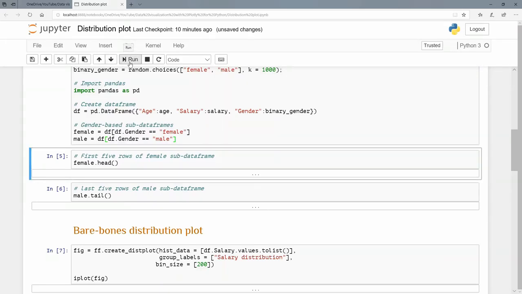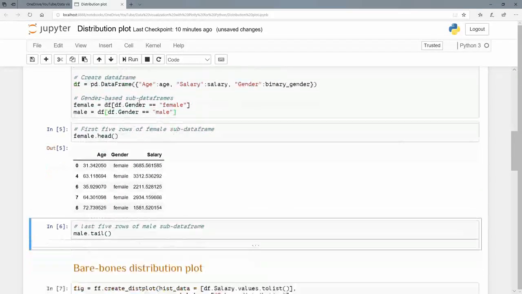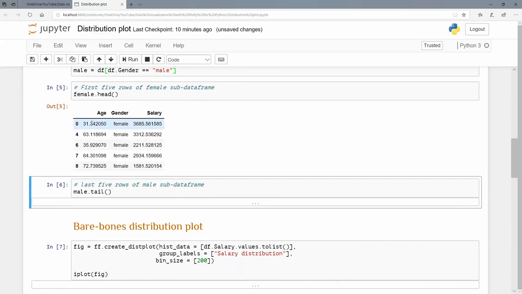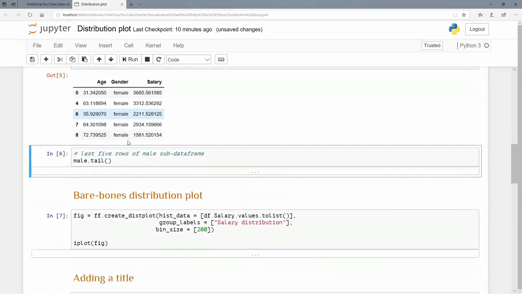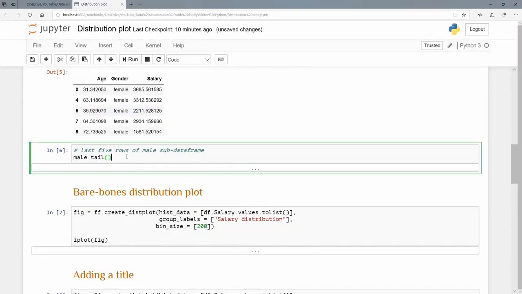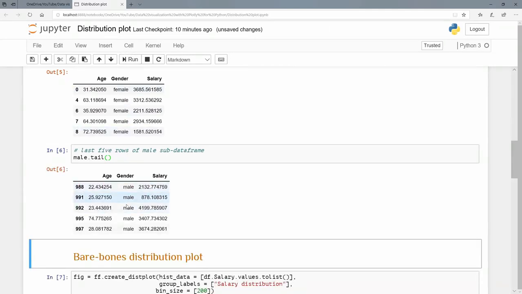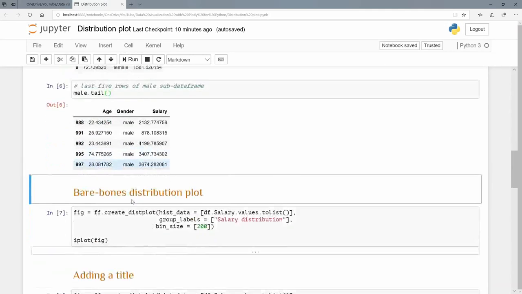So we just call the head function there, female.head. Our method there, and we have the first five rows. We see the age there, and in the gender column we'll only find females there, and we find the salary column there. So you can see that with these pandas data frames, they actually look like just flat spreadsheet kind of files. And let's look at the last five rows of the male, and again just to make sure the gender column will only contain males.